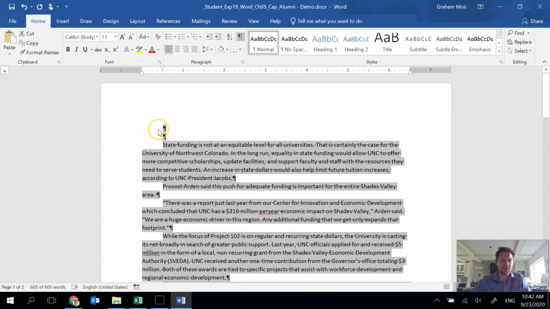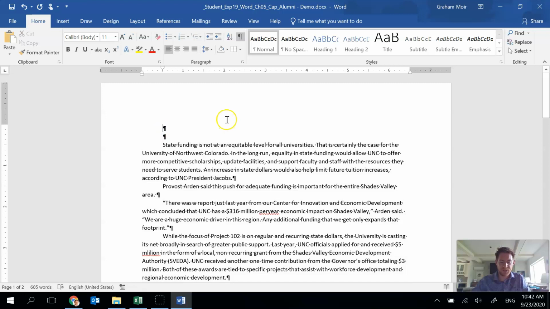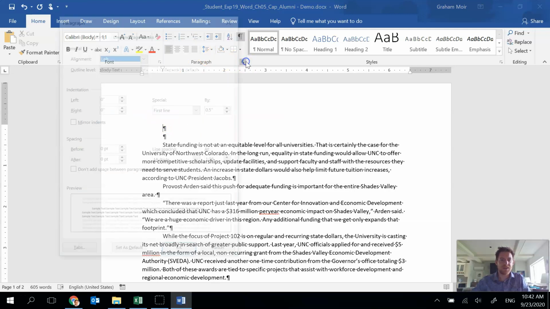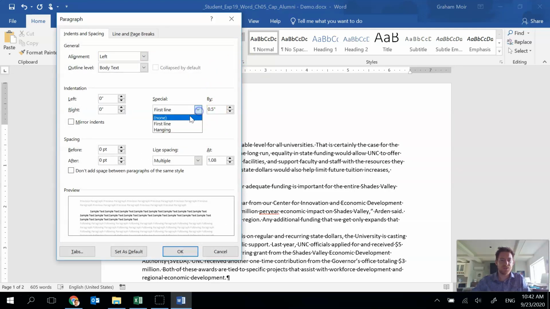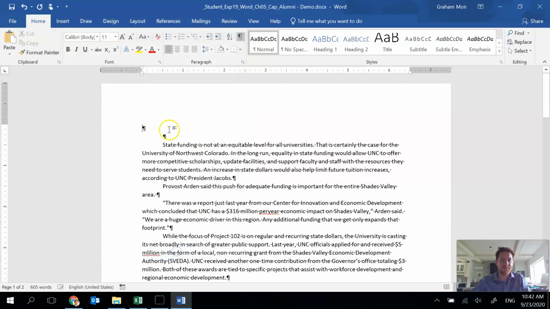Next thing we need to do is go to the top of the document and remove the first line indent from that line. So I have my insertion point there, back to the dialog box, and I'm going to hit none for that. So now I'm back on the margin. Step 2, done.